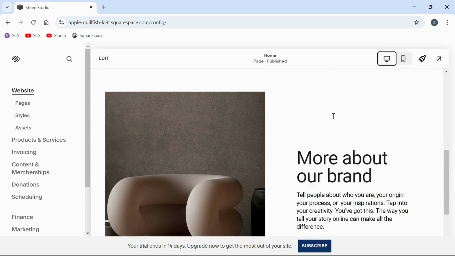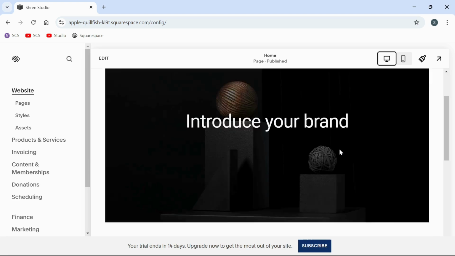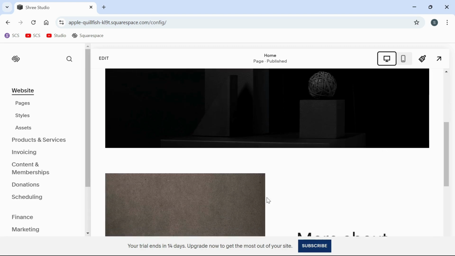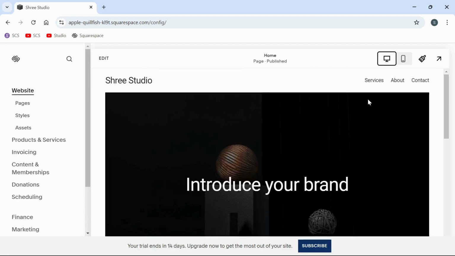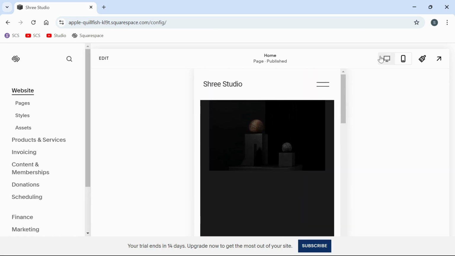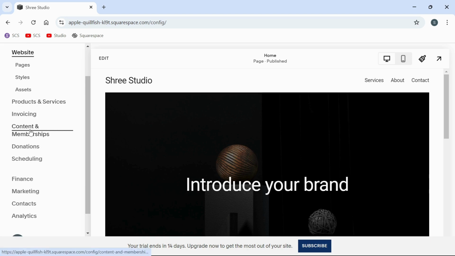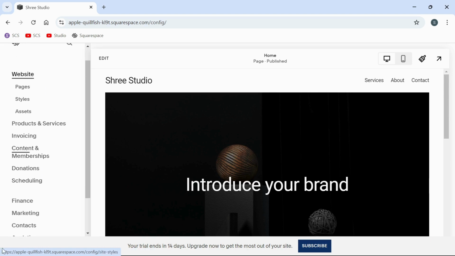This editor is used to design our website, for example adding images, shapes, or changing colors, and all is done with this section. Responsive design can also be done using this mobile section here. On the left side, in the menu, you can configure your website, for example pages, styles, assets, products and services, content and membership, donation, scheduling, and all is managed by this configuration section.